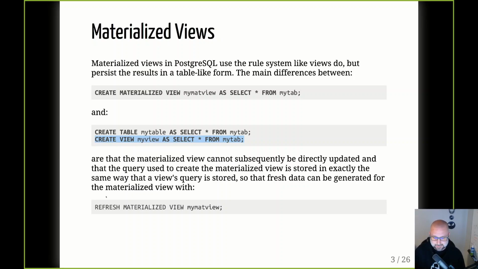But since that materialized view is a little bit different, we can constantly update that data. So there's a refresh command that you issue to the database to say, refresh this materialized view, and it will update the data that is in the materialized view. I'm very tempted to say in the table, but it's not a table. It's different.